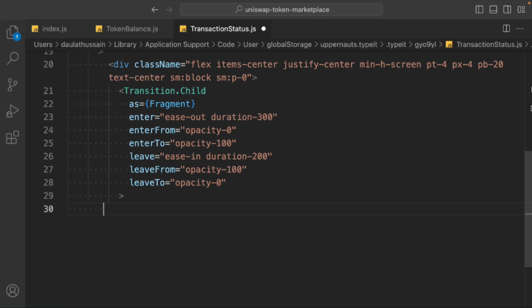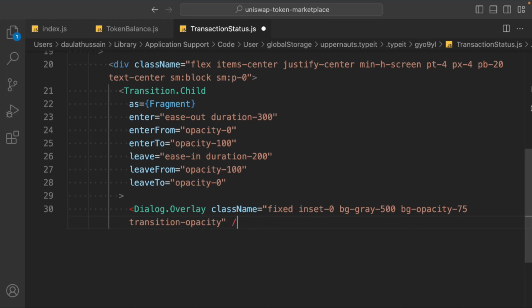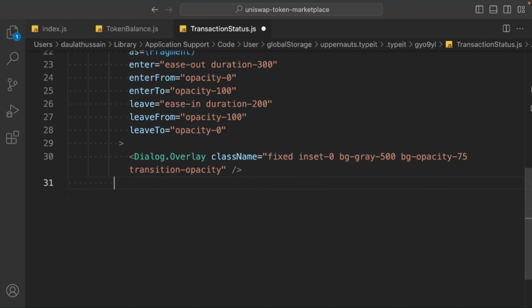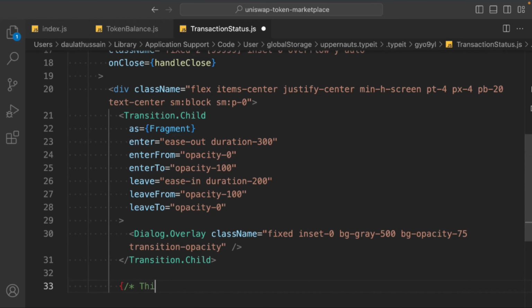Inside that, we have to take a Dialog.Overlay. It will have classes: fixed, inset-0, bg-gray-500, bg-opacity-75, transition-opacity, and we have to close this dialog. Then we can come back here. Let's close this Transition.Child, and the Dialog.Overlay is a self-closing div, you can call it. Okay, then we have to close this Transition.Child. We can come here. We'll see, this looks fine.